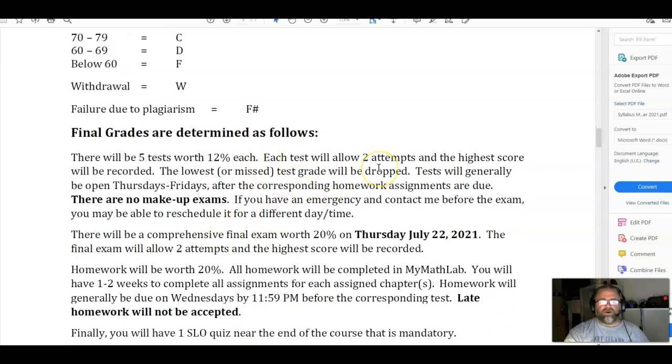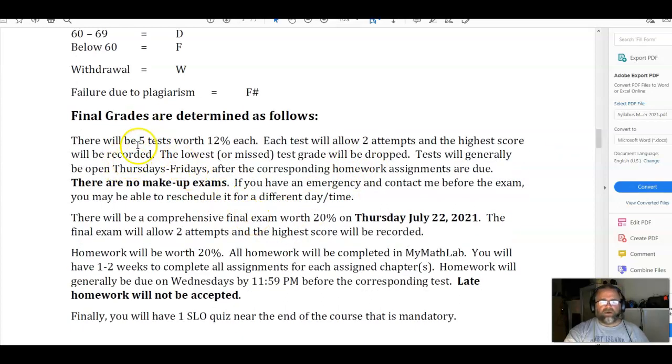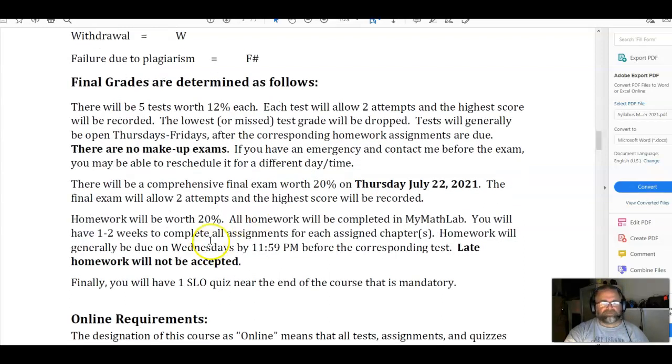Each test will be open for a 2-day period and will generally take somewhere between an hour to 2 hours once you open it. You'll get 2 attempts, and the highest one will be recorded. Finally, the lowest test grade will be dropped, or if you miss a test, that'll be dropped. There are no makeup exams. If you have an emergency, you need to contact me before the due date on the exam for a possible reschedule depending on the circumstances.